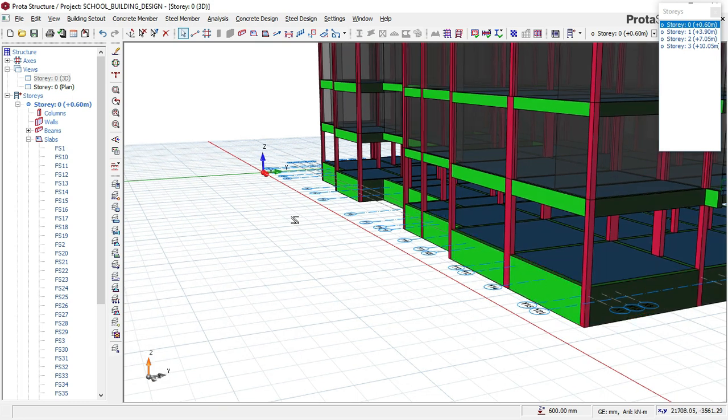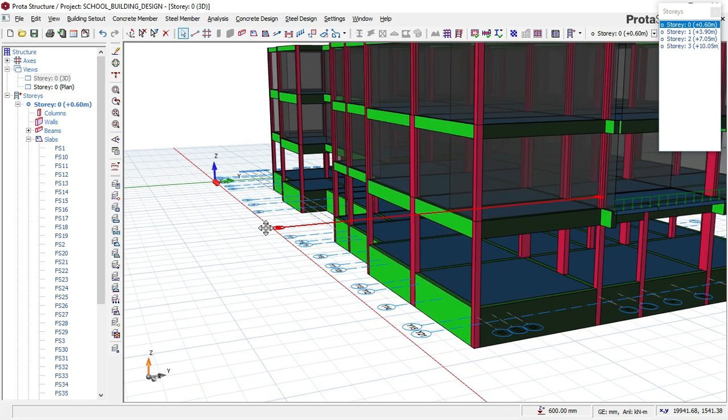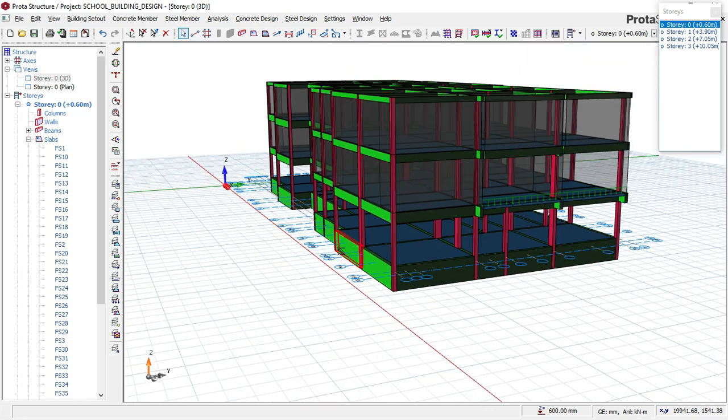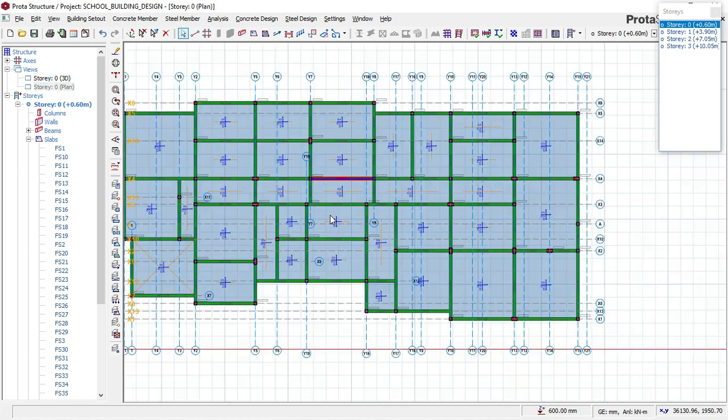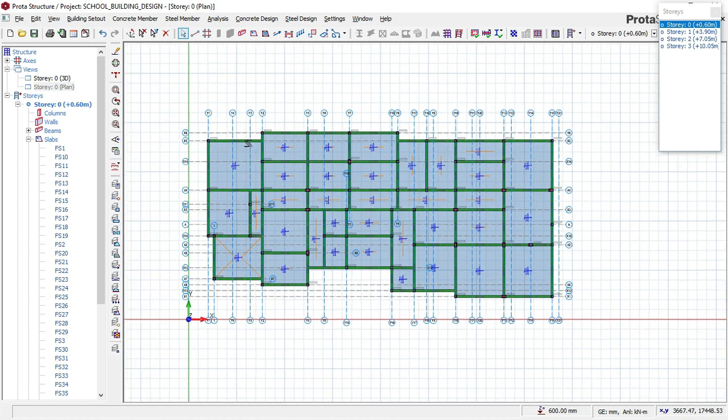Most people don't do it, but like I told you, we follow guidelines and what is there in the BS code. So let me show you right now what I mean by toe. I'll go to the plan view, so I can model my toe slab on the raft foundation area.